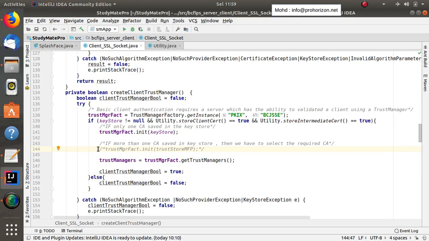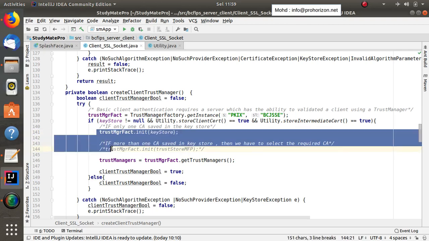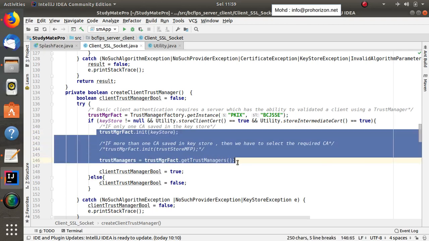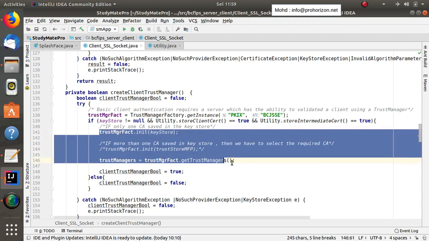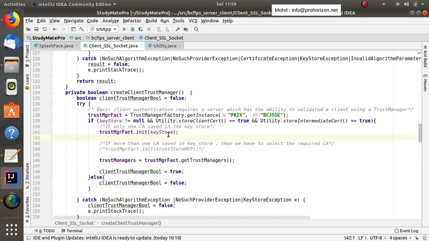Now these two things, I will talk about them in the next video, because they are related to creating the key store. But the point is that if you have one CA stored in the key store, you go with this argument. If you have multiple CAs, then you need to figure out which CA this server needs to use to authenticate the client, so you go with this method.